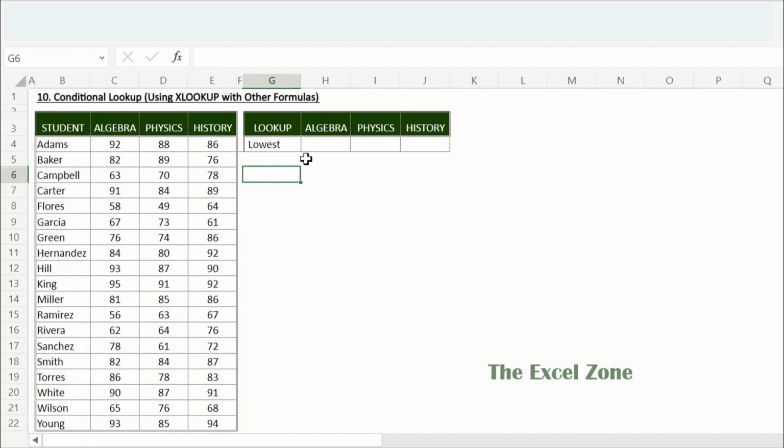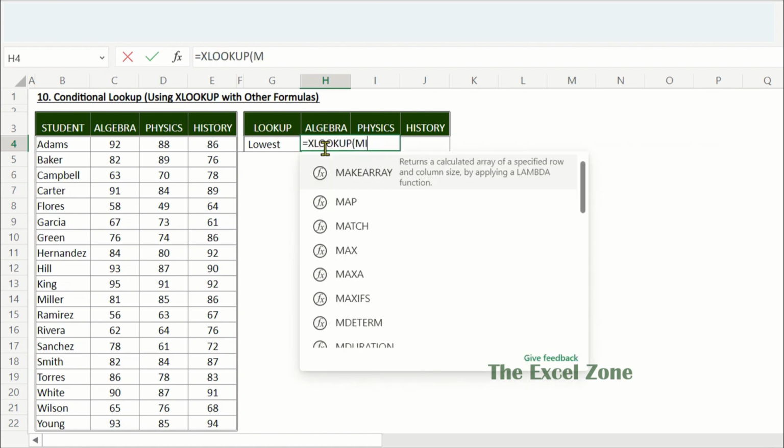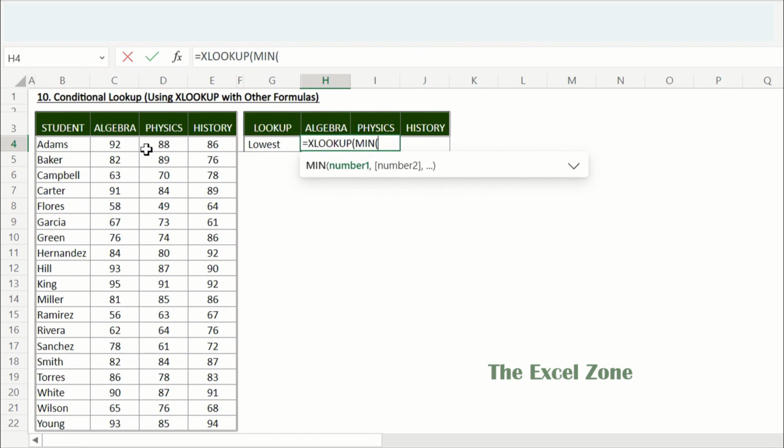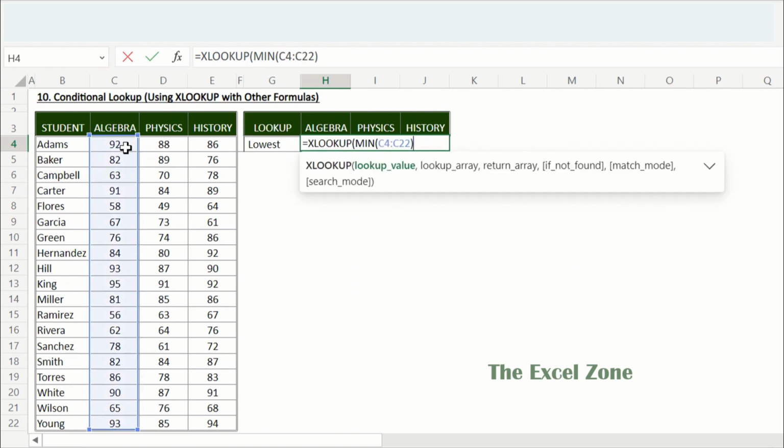We can sort the data per column and get the name corresponding to the smallest value for each subject, but if our table has several columns, it will take us time to finish. We can use a combination of XLOOKUP and MIN formula since we need to search for the lowest value and return the name corresponding to that. Type XLOOKUP and press Tab. Type MIN and press Tab again. Then go to this range and close parentheses.